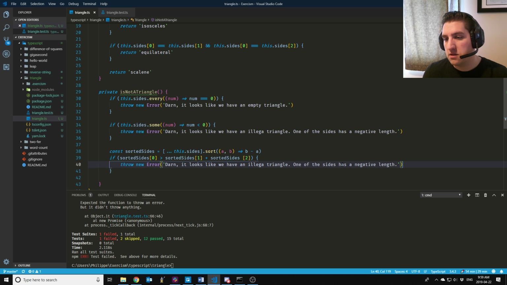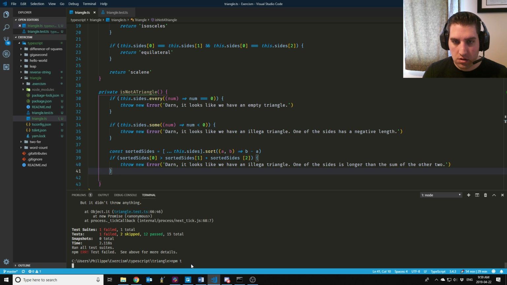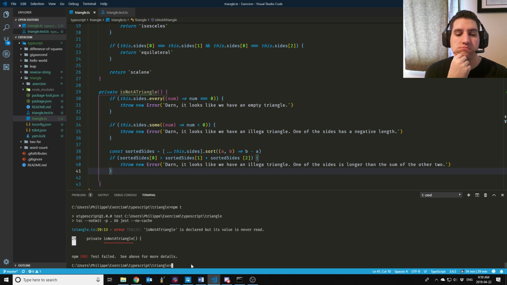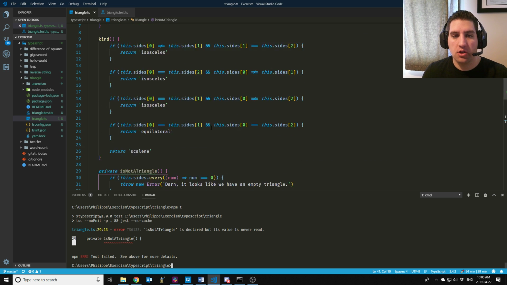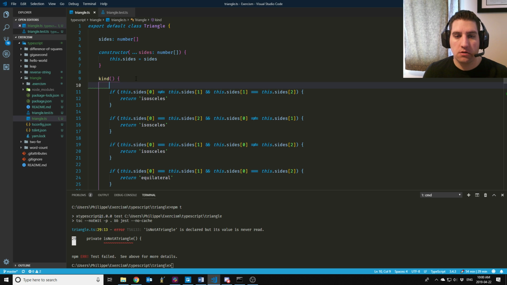One of the sides is longer than the sum of the other two. This should work. It didn't because I'm not calling it. Duh. So let's call it, this dot. It's not a triangle.